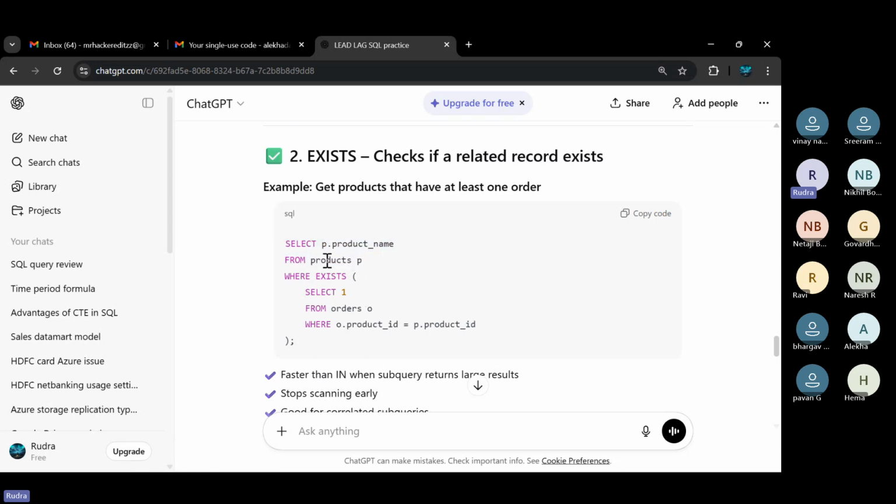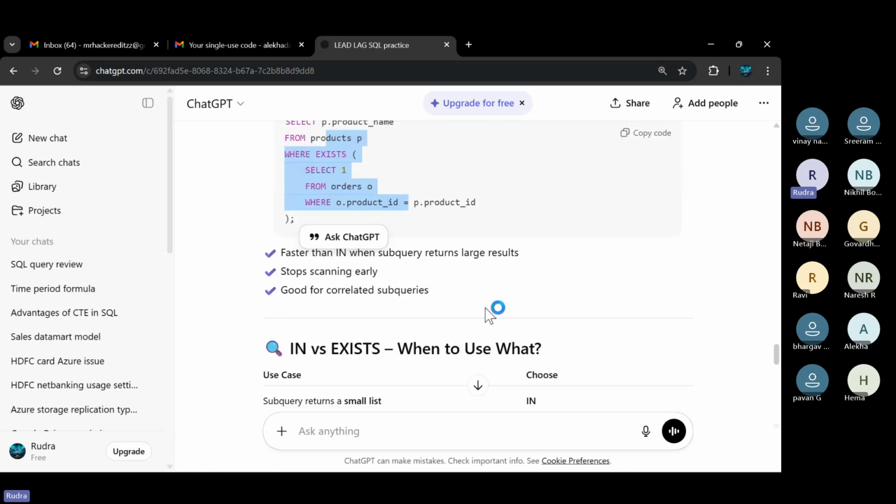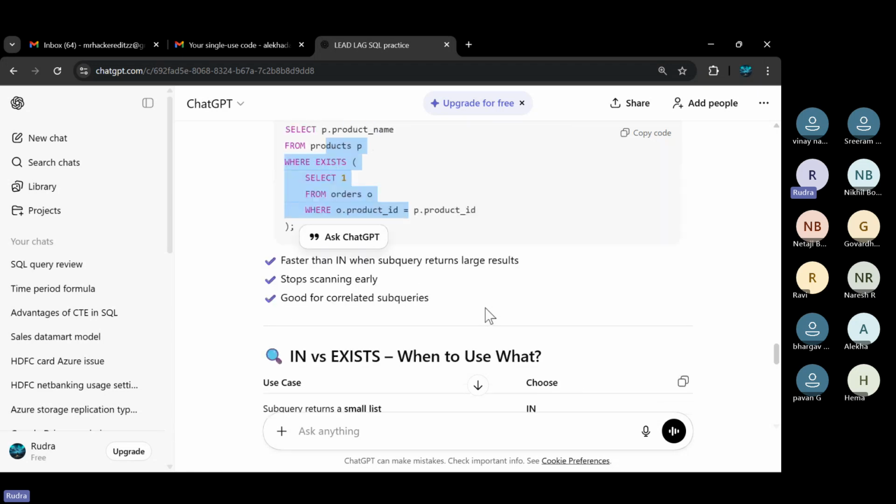Suppose you see here, products and orders: whether this product is available in this or not, whether it is 2 times, 10 times, or 20 times, irrespective of that, whether this product exists inside this or not. In that case, you are just selecting one, which is like some kind of output. If it exists, it will give you true. In those kinds of scenarios, you will be using exists. Okay, so there is no confusion, because most of the guys get confused between in and exists.